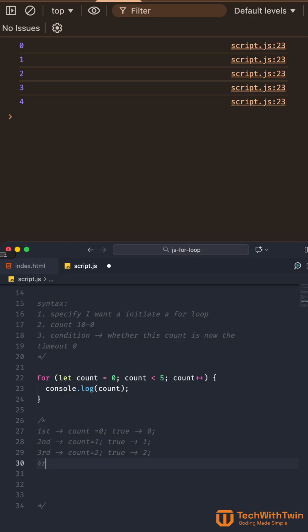Let's go to the fourth. What is count equal to? Now this one was run and then this one kicks in. So count was 2. So 2 plus 1, count is now 3. Is 3 less than 5? True. And then we console log 3 because we are just console logging the count. Let's go to the fourth iteration. Now fifth.